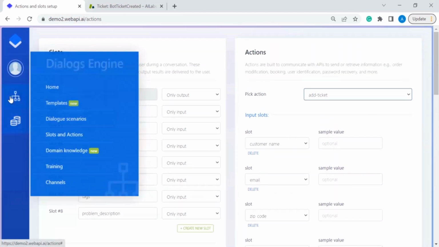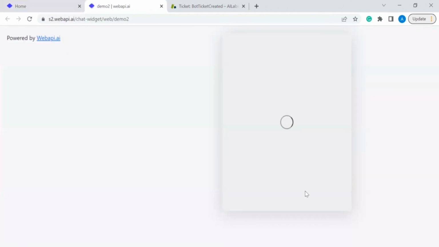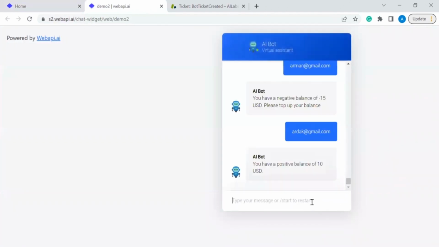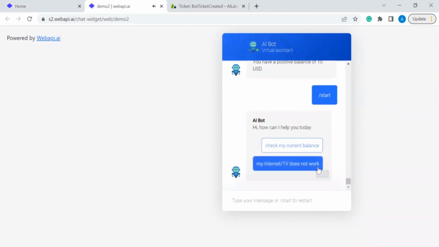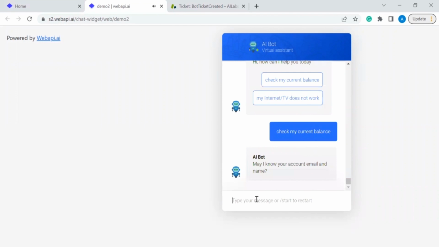Now let's try to check the logic. So let's start over. Okay, let's say that I'd like to check my current balance, and my email address is this, and my name is this.